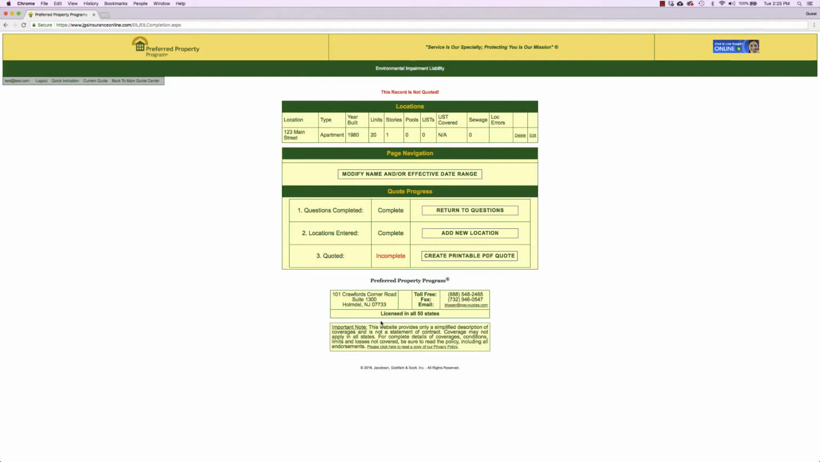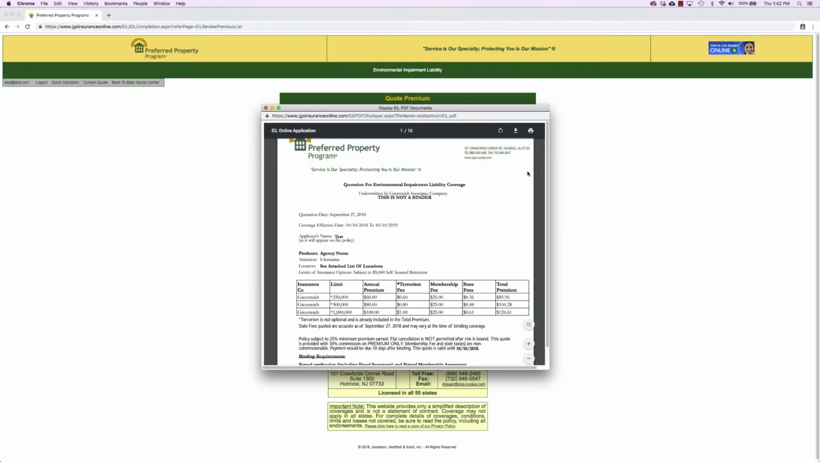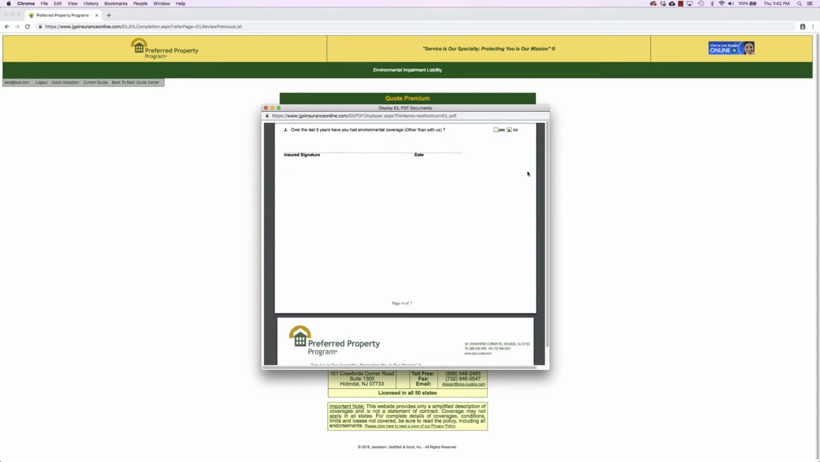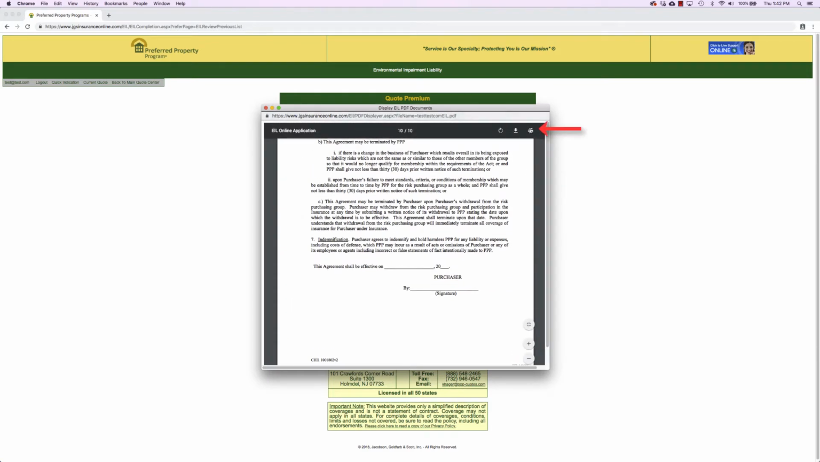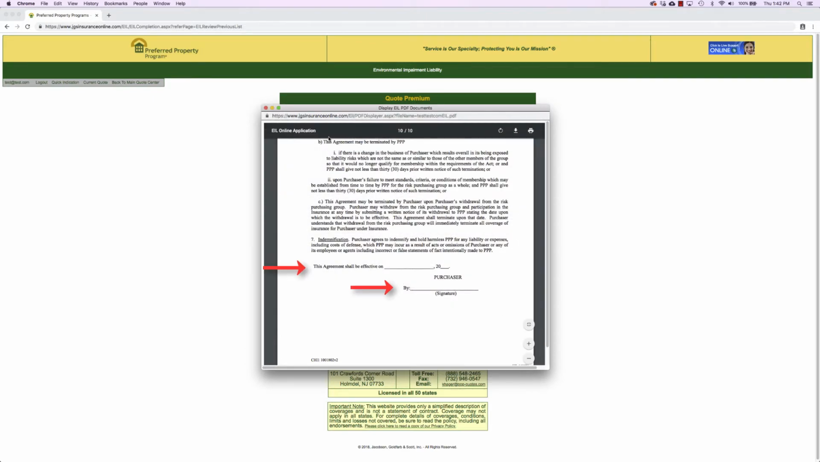Based on the answers to the questions in the previous sections, you will see one of two options under the Quoted section. One option allows you to create a printable PDF quote and provides instruction on how to proceed to bind. Before printing, make sure you enable pop-ups, as some browsers may block the PDF. You may notice additional questions completed which you did not complete, but the system defaulted based on your answers to prior questions. Print entire document including the quote, fraud notice, terrorism notice, membership agreement, and application. Sign and date the last page.